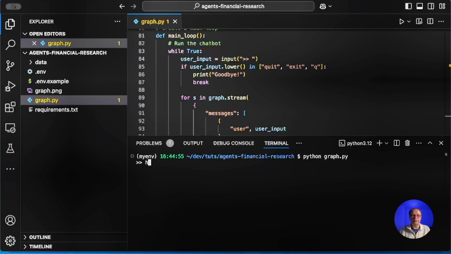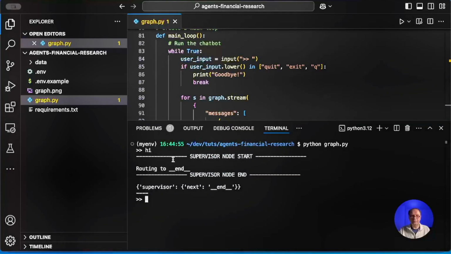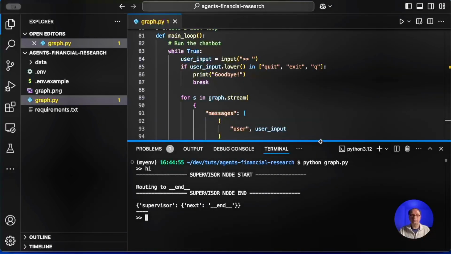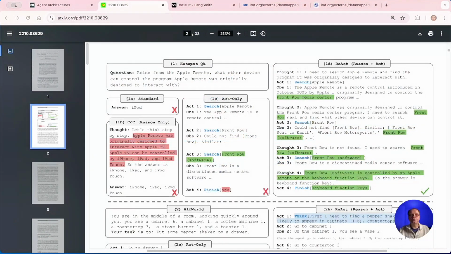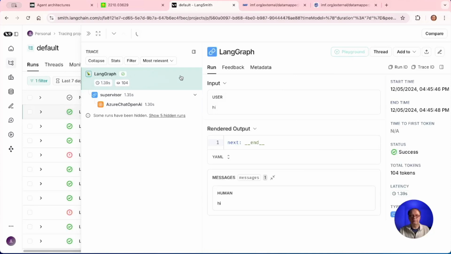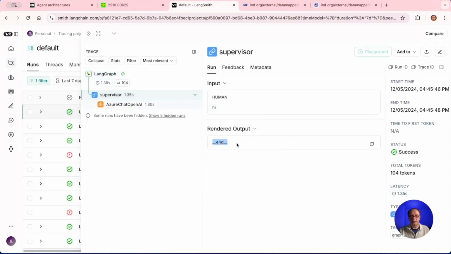First message, we'll go ahead and type hi. The supervisor received the message and routed it to the end node. Whatever the message is, we're always going to get routed to the end node because there's nothing else to route to. However, one thing we can do is we can go to our browser now and check out our LangSmith execution graph. So let's just quickly take a look at this. We have the LangGraph. The user said hi. Supervisor responded with the end output.